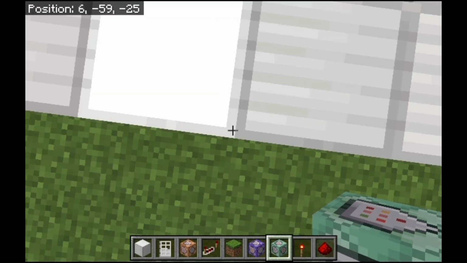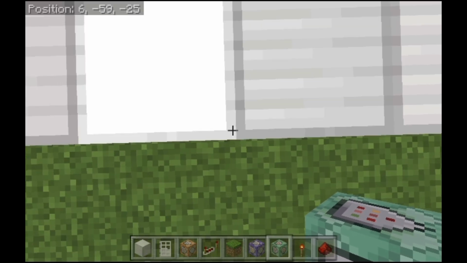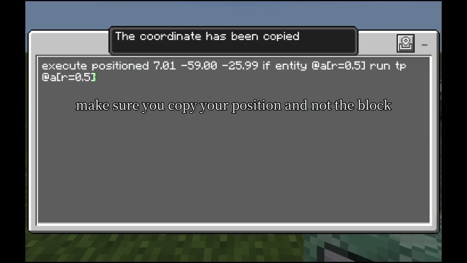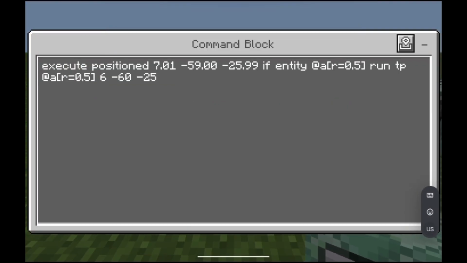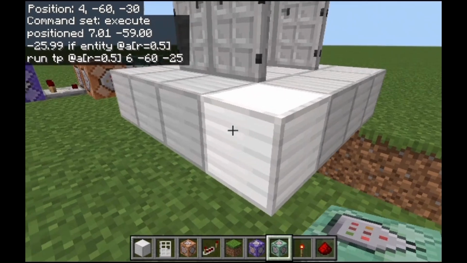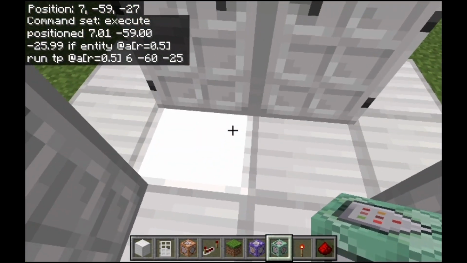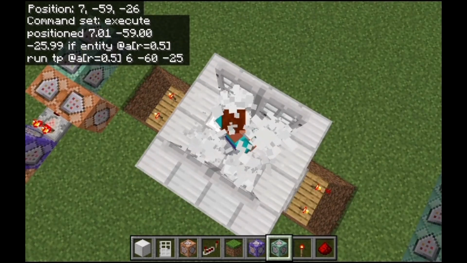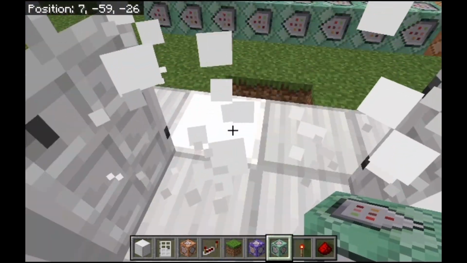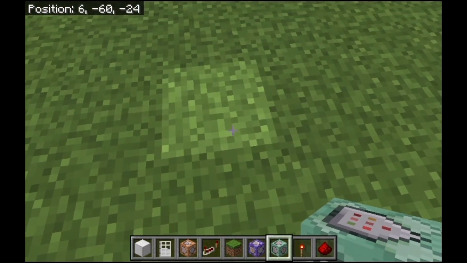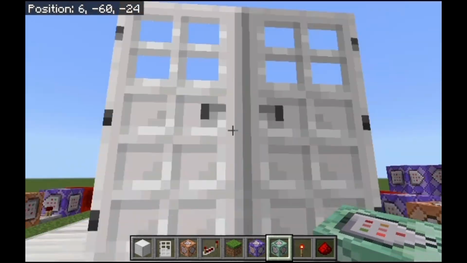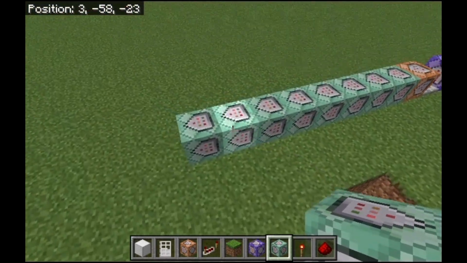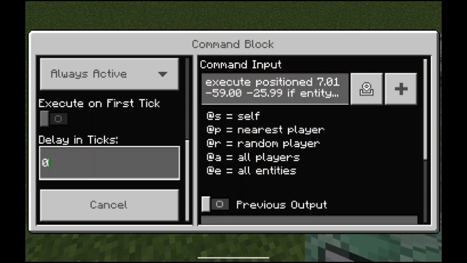So what I'm going to do is stand right on this block, and I'm going to copy the position, and that is what I'm going to put in the command. If I'm feeling like I'm a bad boy today, that's not going to happen, because if you stay right here, then what that block will do is simply teleport you out and you have no way to escape. So yeah, that's a good way to do it.